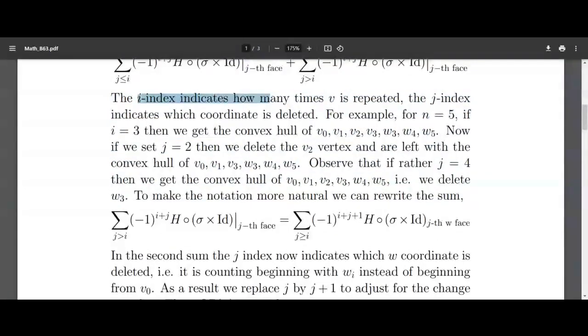The i index indicates how many times V is repeated, and the j index indicates which coordinate is deleted. So for example, if n is equal to 5 and i is equal to 3, then we get the convex hull, right? This is the triangulation we get for the prism, V0, V1, V2, V3. We go up to 3, and then we continue with the W's. Now, if we set j equal to 2, we delete the V2 vertex and are left with V0, V1, V3.